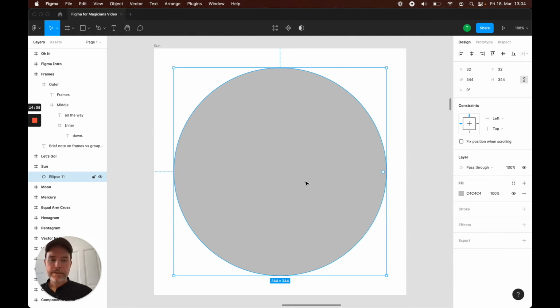So now we have this circle. It is currently filled with a color. So if I look over here on the right-hand side, this is kind of the detail panel for the layer that I have currently selected, which is this ellipse. And you can see that we have a fill and no stroke. And we actually want to swap that around. We want to have an outlined circle and we don't want to have it filled with a particular color.